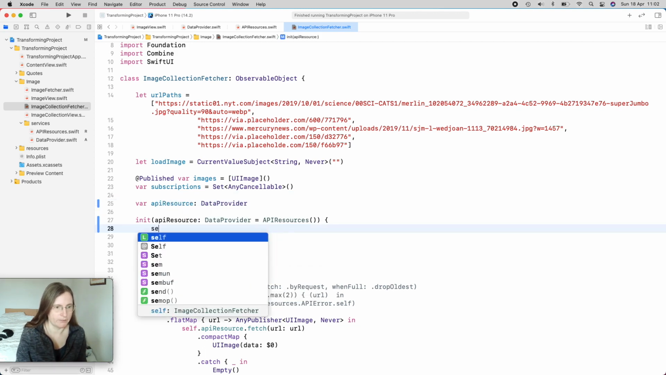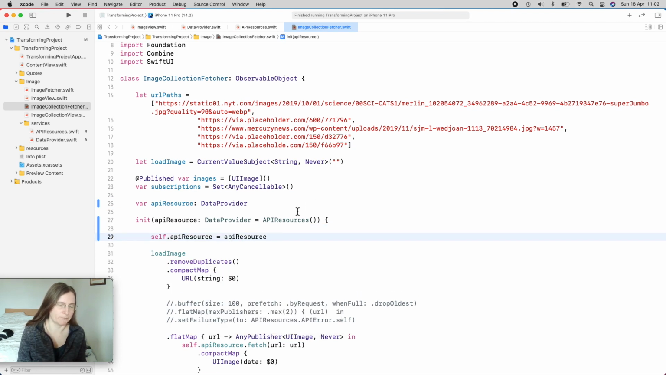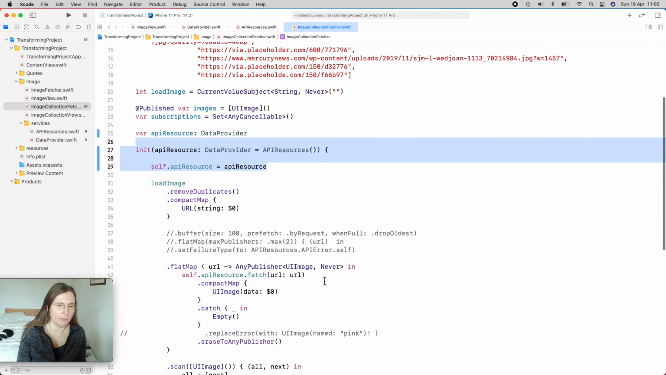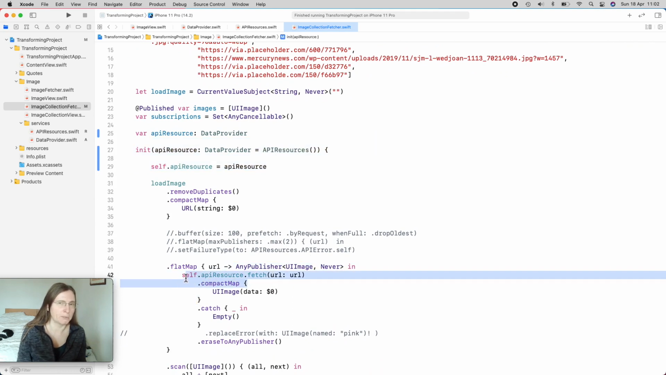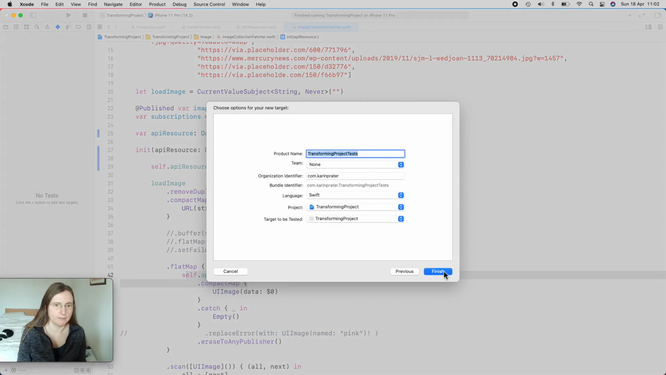So in my initializer, I'm going to give it this API resource, this data provider. So now I can also inject this in my test. So we have set everything up for running these tests properly, by making sure we don't have the unpredictable URL session anymore. So I'm going to add here my test, adding a new unit test target.